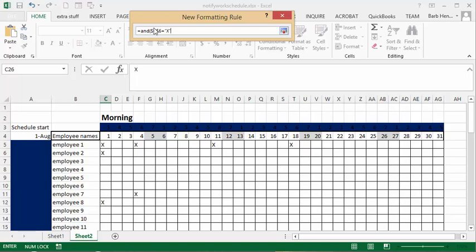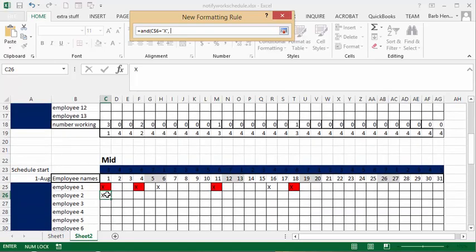Now we're going to take off the dollar sign in front of the C so that we're able to copy this down. And then we put a comma. So if that one equals X and this one equals X, we do this one. Once again, we take the dollar sign off of the C, and then if that one equals X with quotation marks around it, we close the bracket.